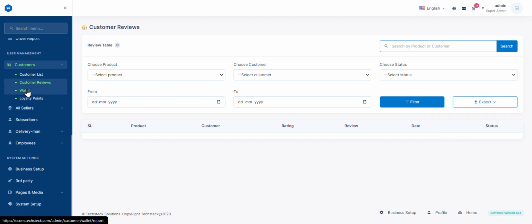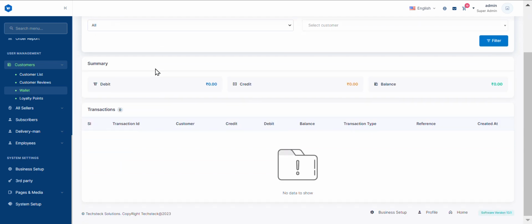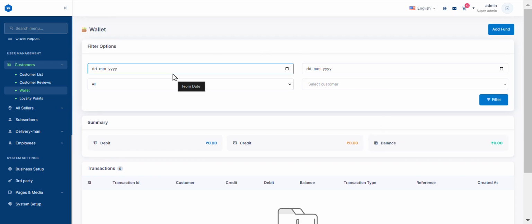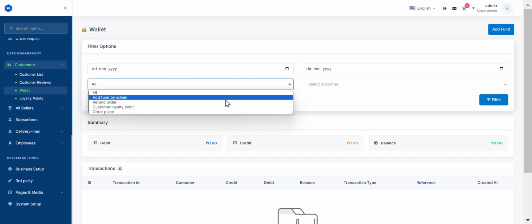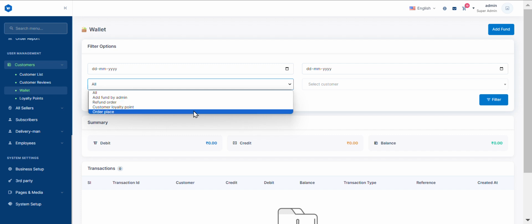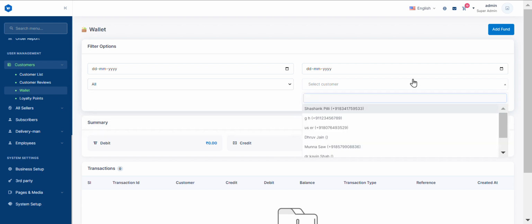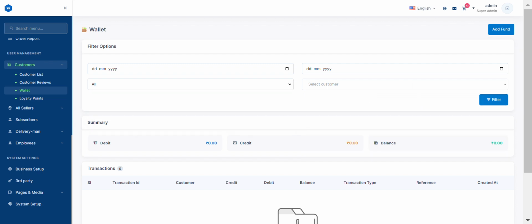Next, we have wallet. Let's check wallet section. It contains the data about the wallet like debit, credit, and balance amount. Here we can filter the transaction based on specific date. We can enter the initial date here, final date here, and then select the type which we want to filter, like fund by admin, refund orders, customer loyalty point, or order place, and click on filter. Before clicking on filter, we have to select the customer and then click on filter to see the wallet information about that customer.